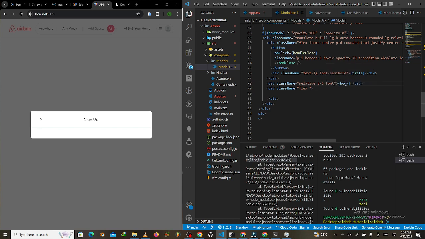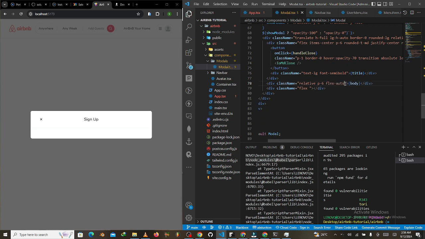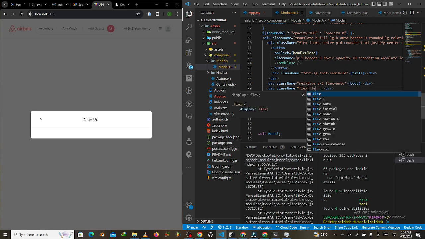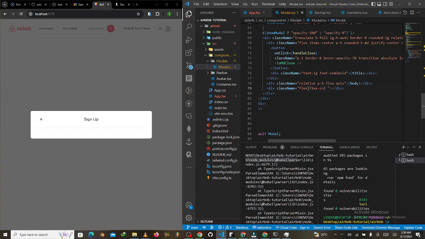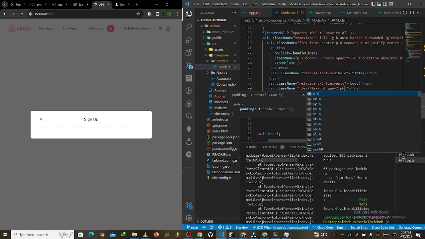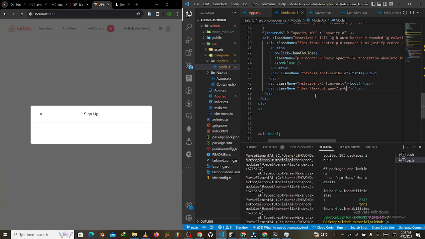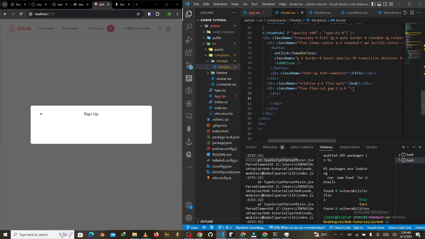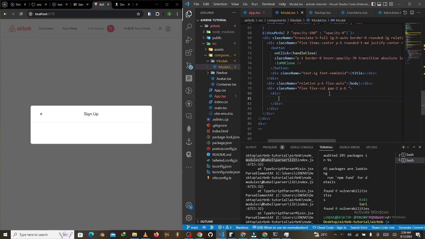Let's make this flex auto. Right, let's make this flex auto instead, and then let's come down here and say flex col instead, right? Then we give it a gap of 2, and then we say P6, right? Okay, this is awesome. Now that we've been able to set this up, we want to come inside this div and again create another div inside this div, right?